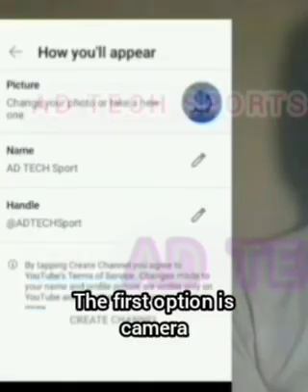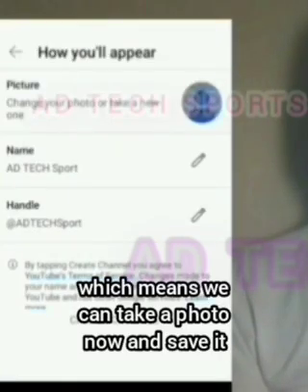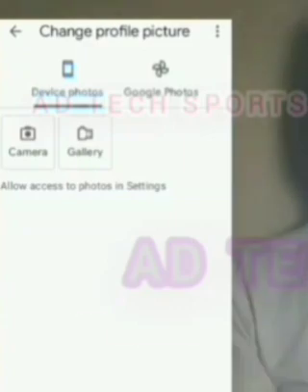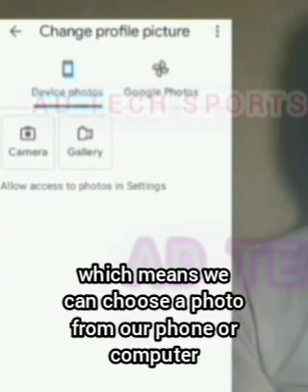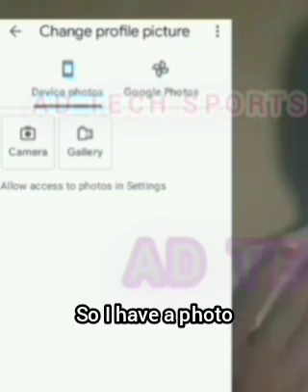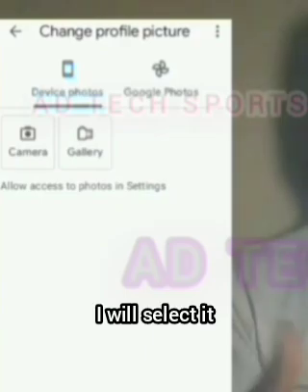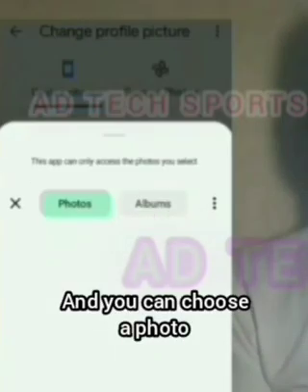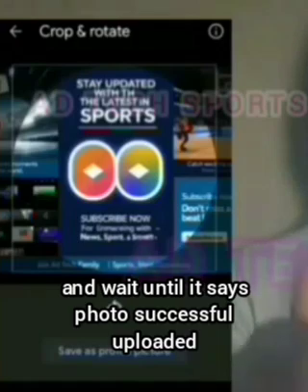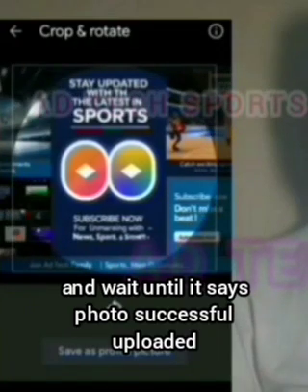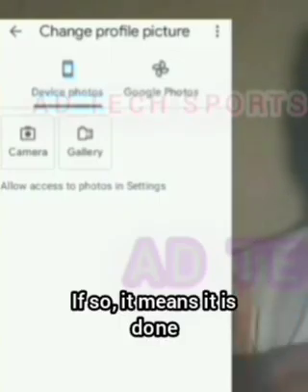The first option is camera, which means we can take a photo now and save it. The second option is gallery, which means we can choose a photo from our phone or computer. So, I have a photo that I have prepared for the channel. I will select it, and you can choose the photo that goes with your channel and wait until it says Photo Successfully Uploaded. If so, it means it is done.